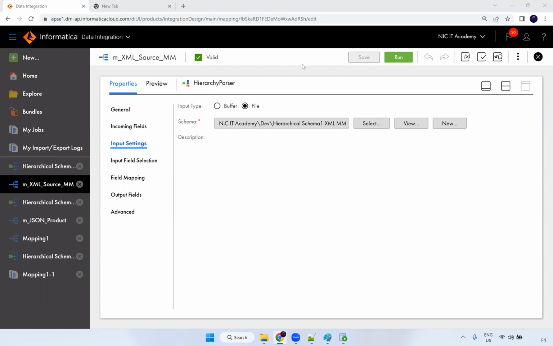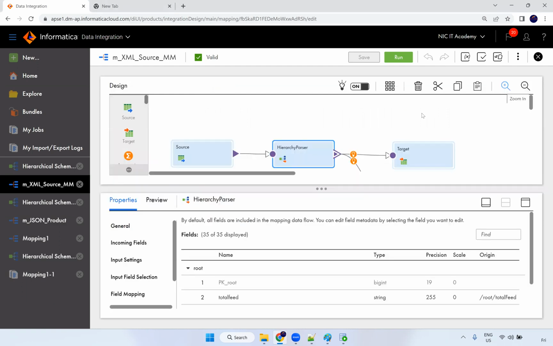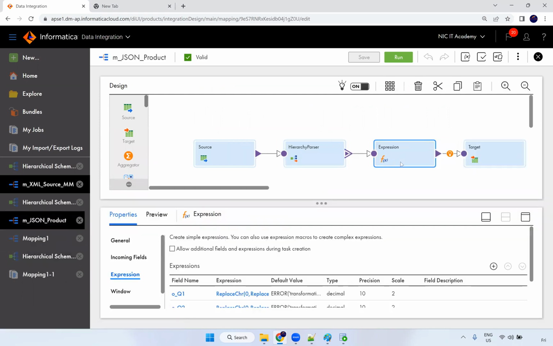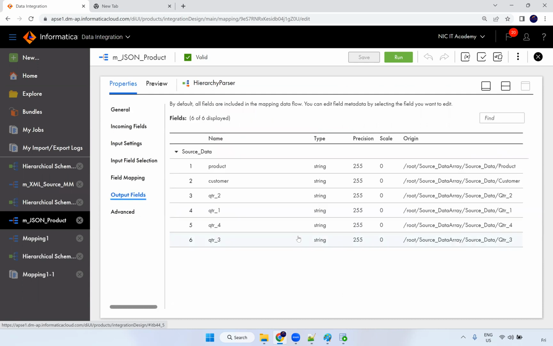Yeah, please, go ahead. Hi Chandra, can you please go to the output fields column, the hierarchy parser? Yes. Here, root, feeds and multimedia, right? Like in the XML file, we have three blocks of data. That is what this is, right? Root, feeds and the multimedia. Correct. And if you don't mind, can you please open the mapping that we created for JSON? Here, go to the hierarchy parser and output fields.